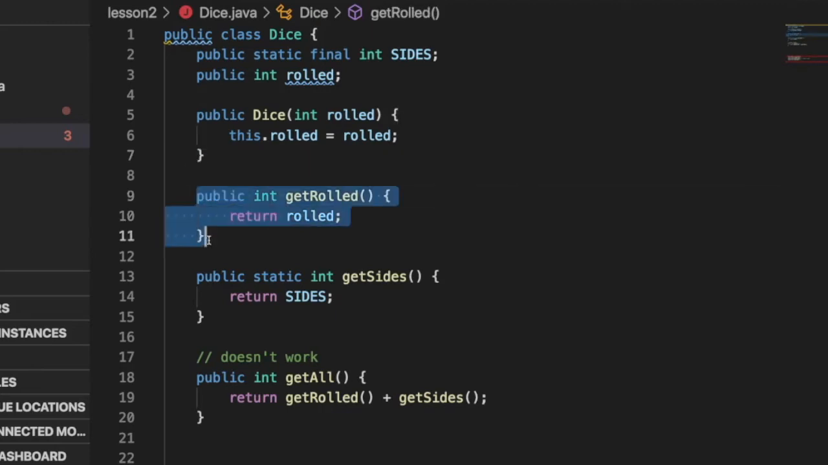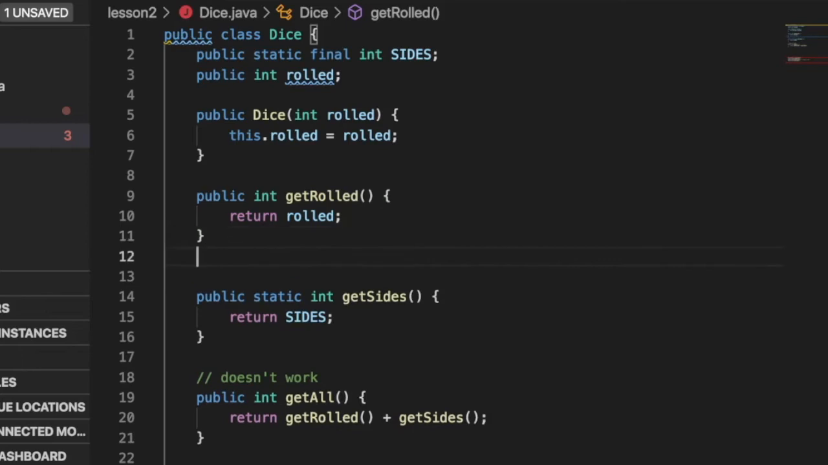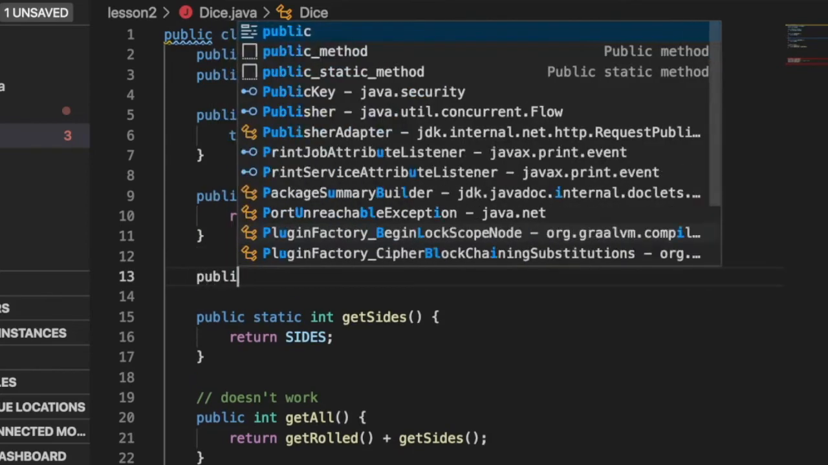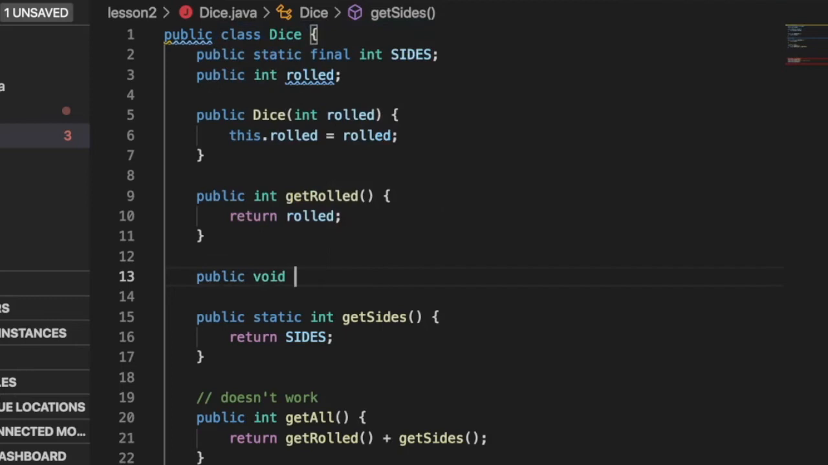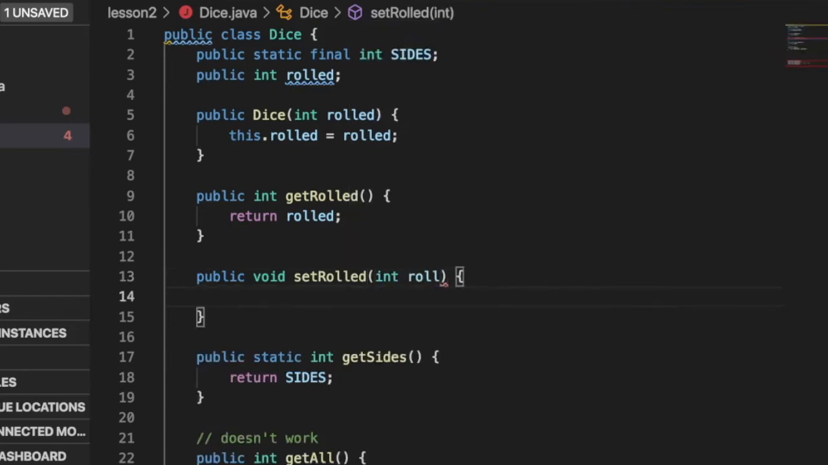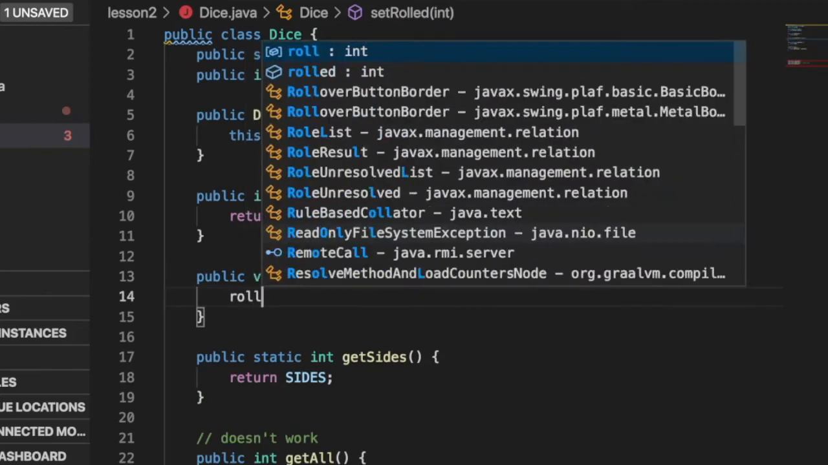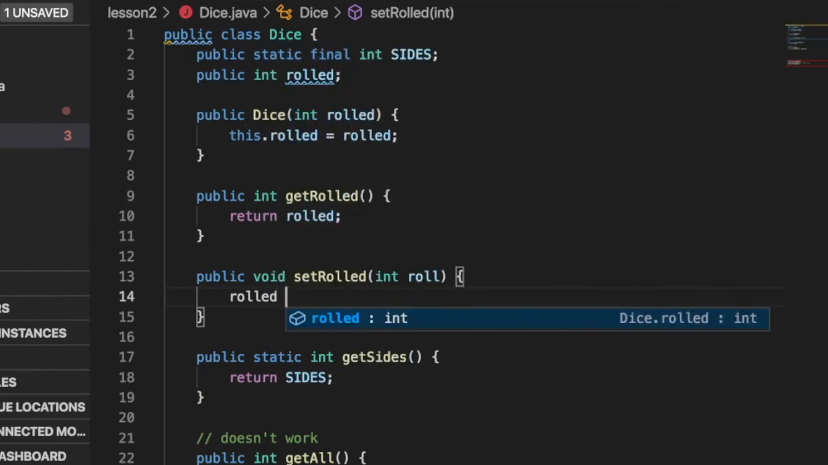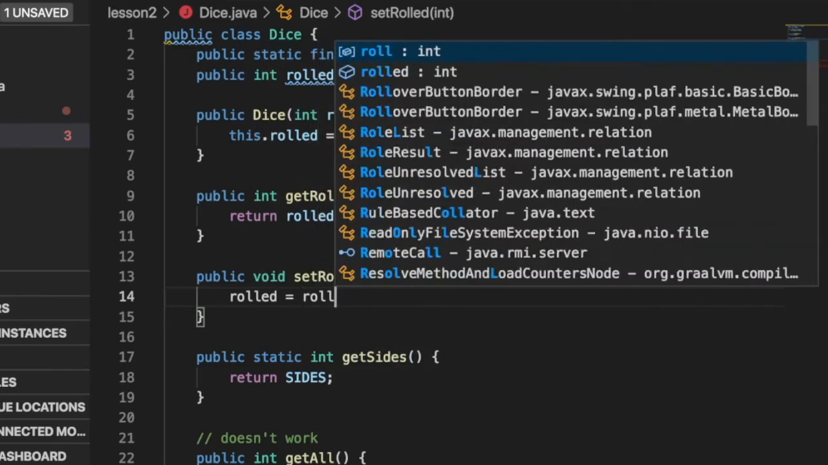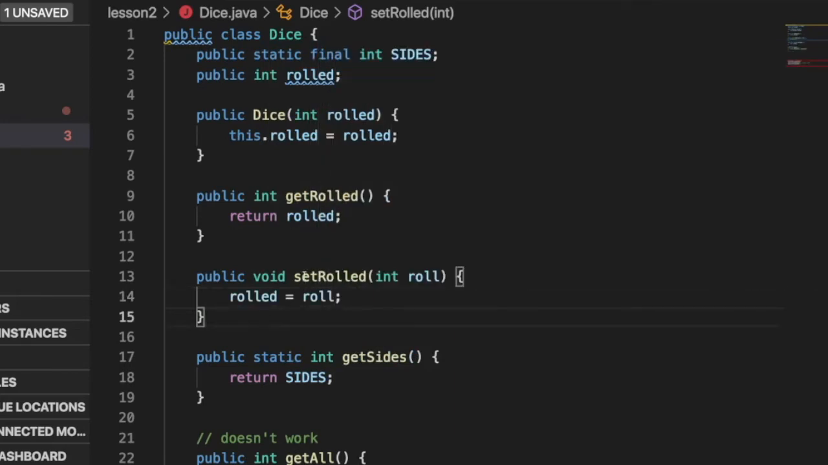So this is called a getter, and we know that it's a getter because of the get here. You can also have a setter. A setter would be a public void because it doesn't actually return anything. Set rolled, and you would take whatever you want to set it to, and you would set the variable in your class to whatever the parameter is. And that's a setter. We know that this is a setter because of the set in front of it.